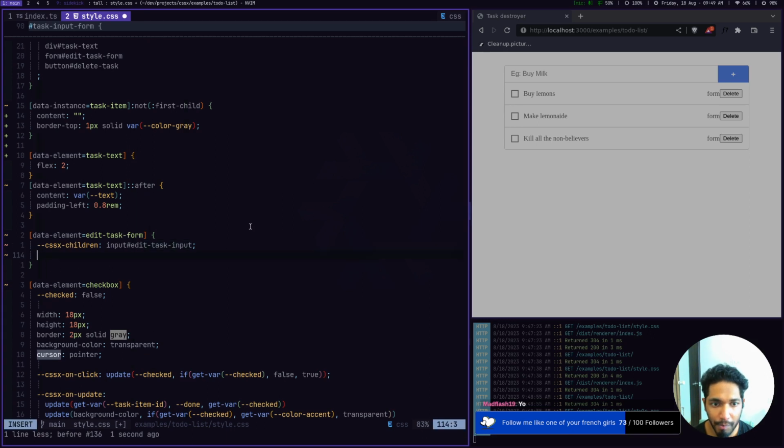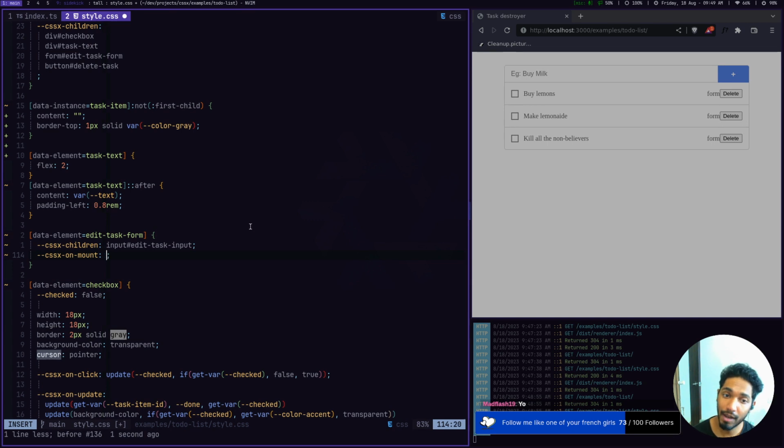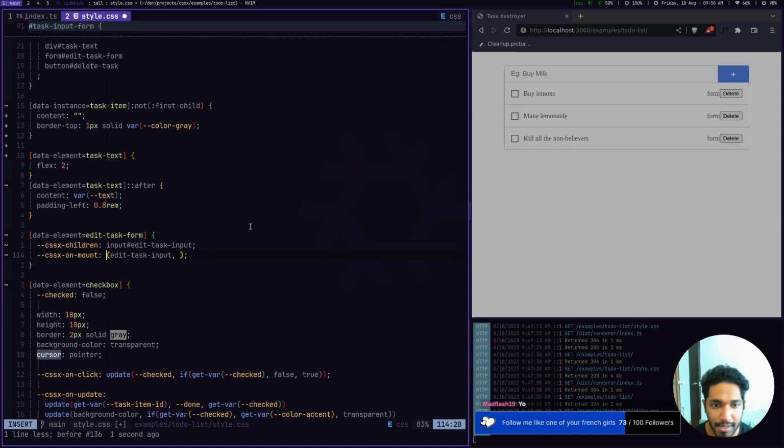Yes, so on mount, I will update edit task input, not update, set attribute, edit task input, value to be get var hyphen text, I think.